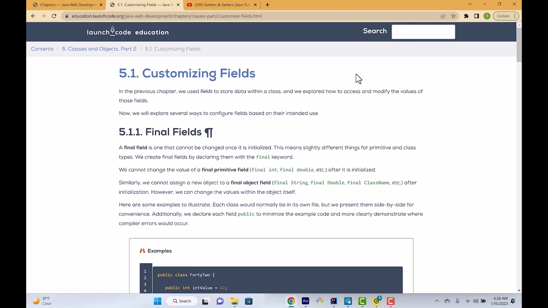5.1.1 Final fields. A final field is one that cannot be changed once it is initialized. This means slightly different things for primitive and class types. We create final fields by declaring them with a final keyword. We cannot change the value of a final primitive field, final int, final double, etc., after it is initialized.